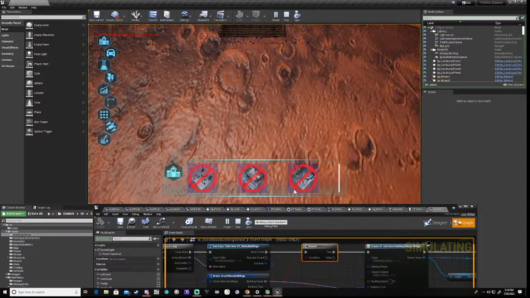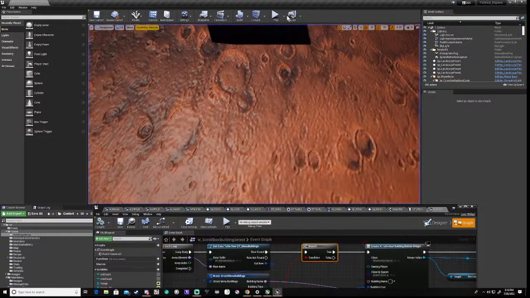And you'll notice that they're all red, and that is because we don't have the product to build them. But we can quickly fix that.